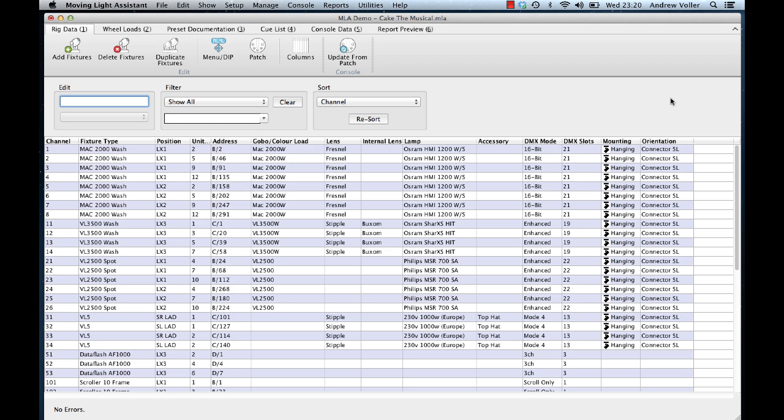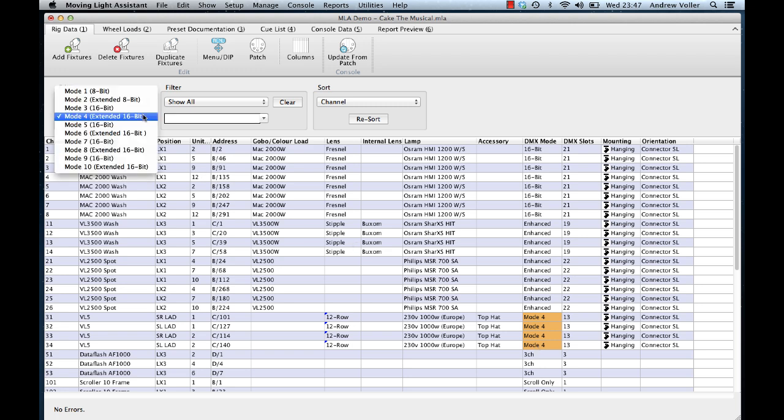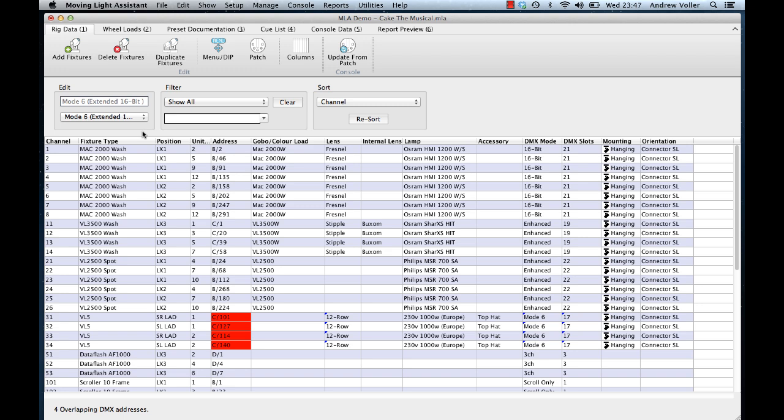For example, if I want to change the lens for the VL5s, when I edit the cells, I can choose a lens from the menu of possible choices. I can also change, for instance, the DMX mode of the fixtures, again from a choice of this time available modes. You will see that now I've changed the DMX mode. Each fixture takes more DMX channels, so they're highlighted in red to indicate the address overlap. I can fix this by readdressing the fixtures easily.